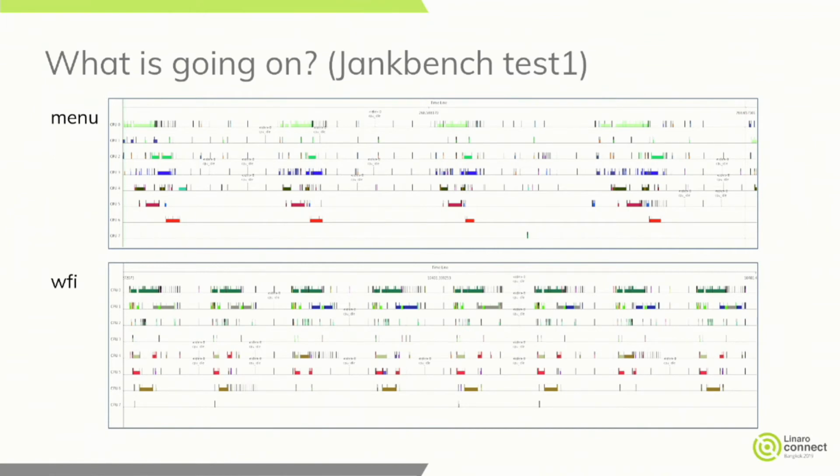Is that a result of the changes to the scheduler where we basically pick the shallowest idle state for the CPU to wake up?